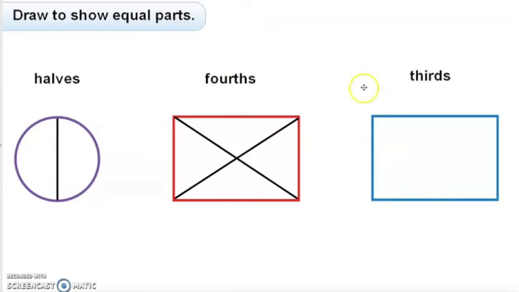And then for thirds, what you can do is you can make lines going like this. So again, always trying to make the pieces equal. All right, and I'll move my lines over just a little bit so that way they're a little bit more equal. Just like that. That one over a little bit. Okay, and so that's how you can show equal parts. All right, so good job.